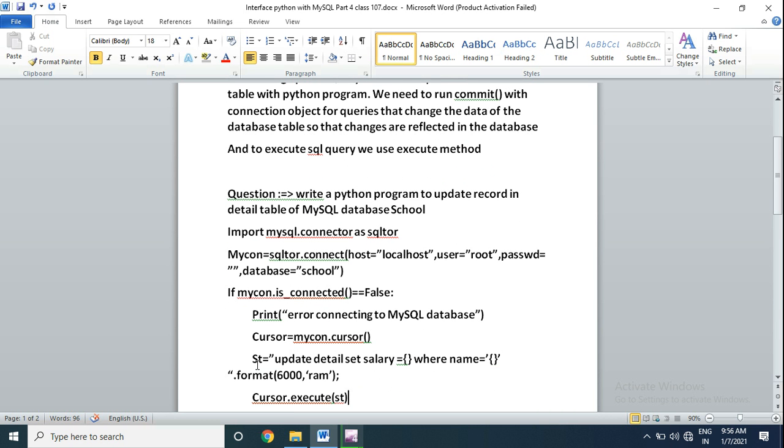So st equal to, now I write the update query. What is the query? Update detail set salary, we have to set the salary where name equal to, with dot format, 6000 is the salary, and name equal to Ram. So whose name is Ram, his salary must be set equal to 6000. In this way we can write the update query.